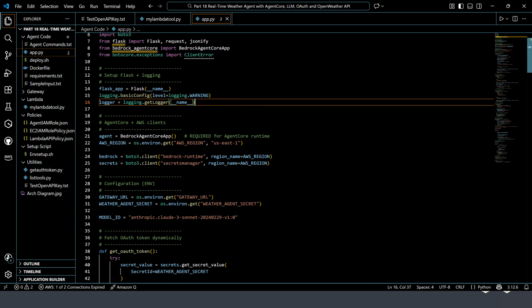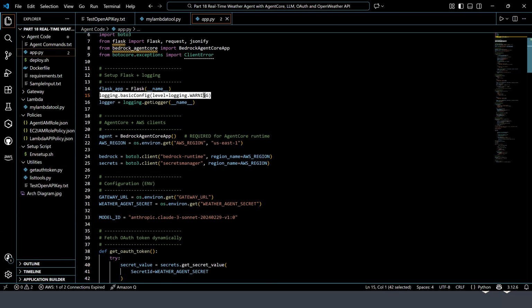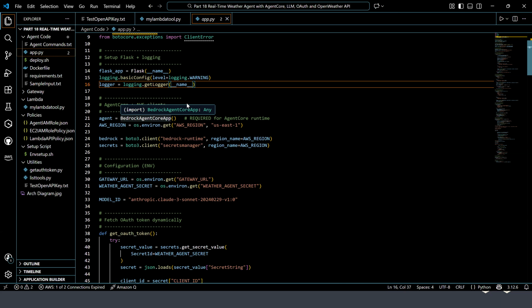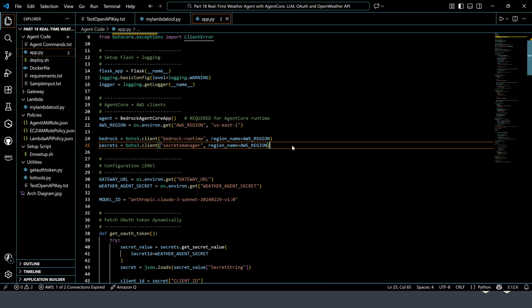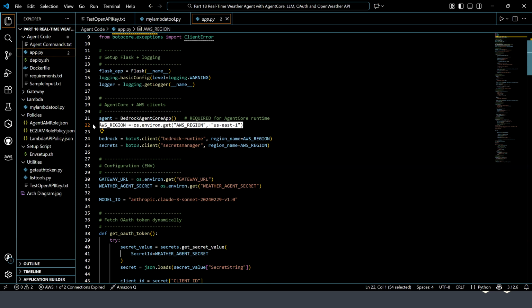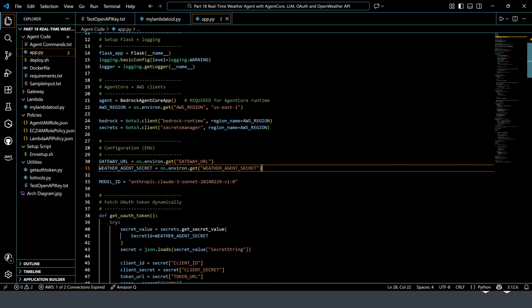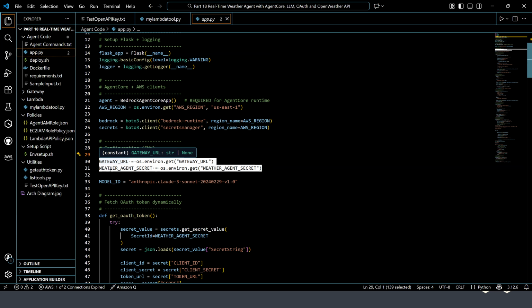First is our logging level is warning. If you want, you can change this to info. Then everything will be logged. Now, this particular agent uses 3 environment variables. First is AWS region. My region is US East 1. If your region is different, set it in AWS_REGION. So this is one of the first environment variables that we need to create. We also have 2 other environment variables, gateway URL and weather agent secret. That is a secret name. So we have to create a total of 3 environment variables.